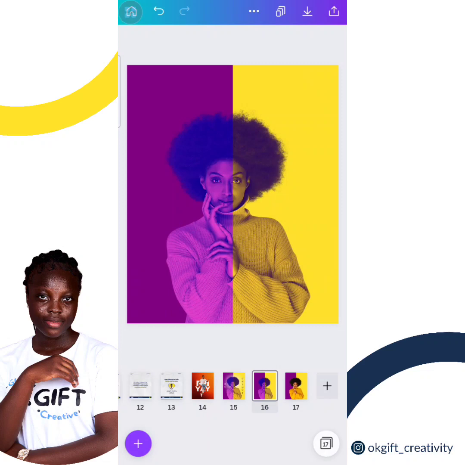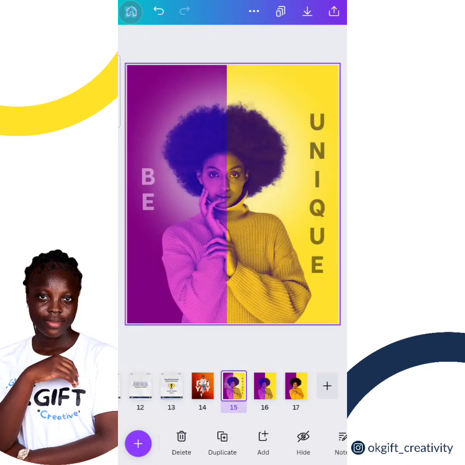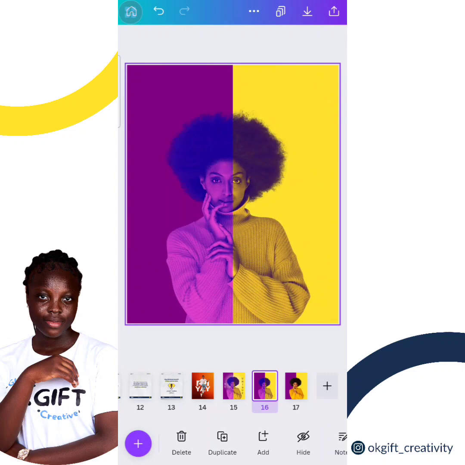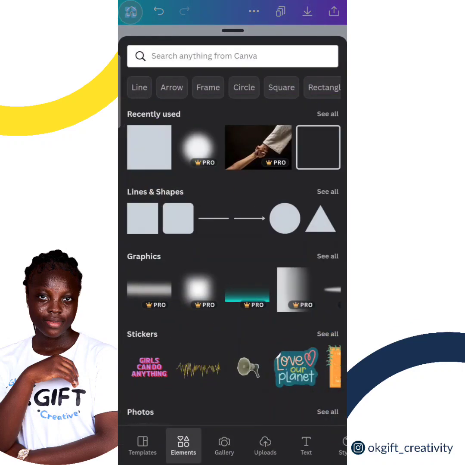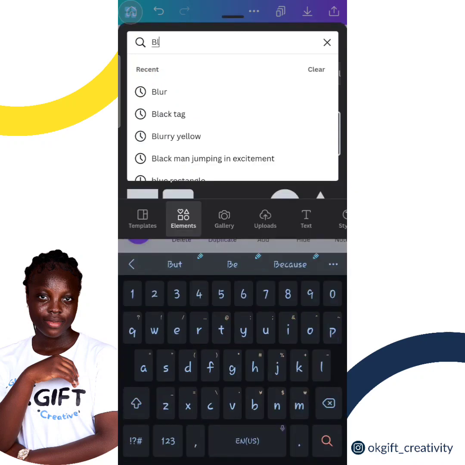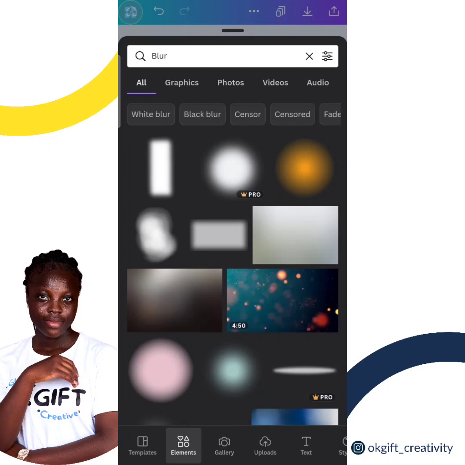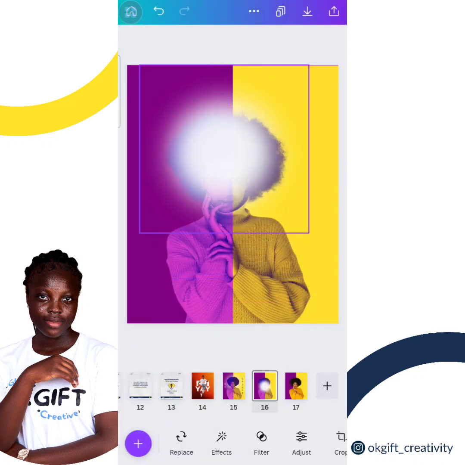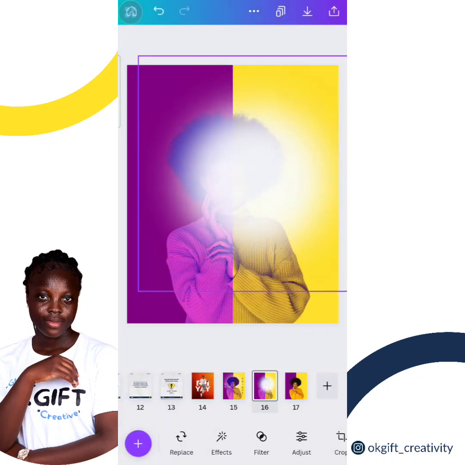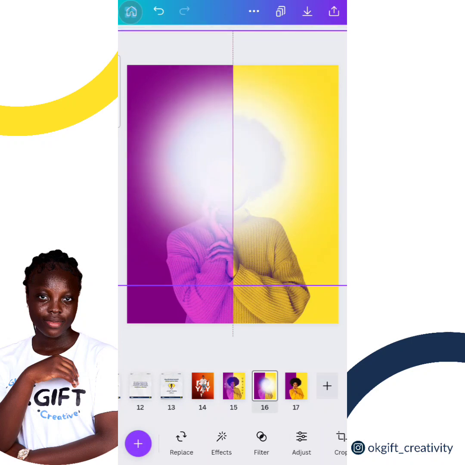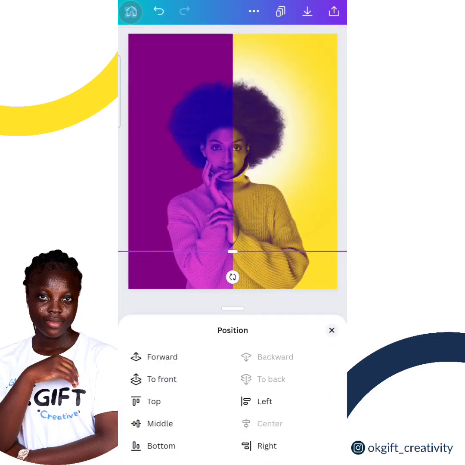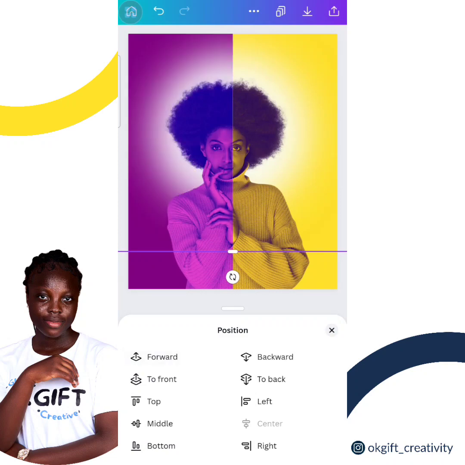So the next thing is I want to have this glowy background at the back of her head. So I just go to my plus sign, go to element and search for blur. All right, I search for blur and I have blur here. So this is the one I'm picking. All right, so this particular blur here, so I pick that and I increase it and put it here, then move it to the back position. Okay, so I have it here.